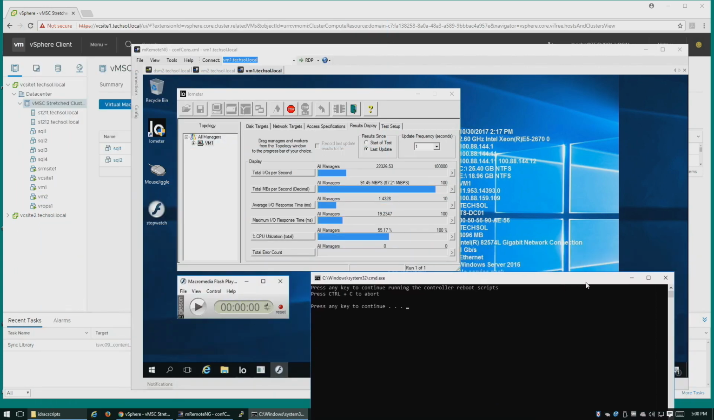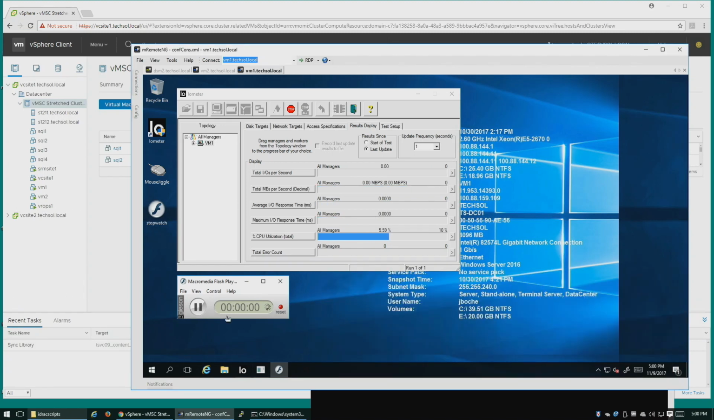Now what we're watching for is obviously the iometer activity to slide all the way to the left, indicating that iometer and the VM are now having issues generating read and write IO. I'll start the flash player as soon as IO drops. All right, so I'm going to hit a key. Did that work? There we go, I'll start the flash player.